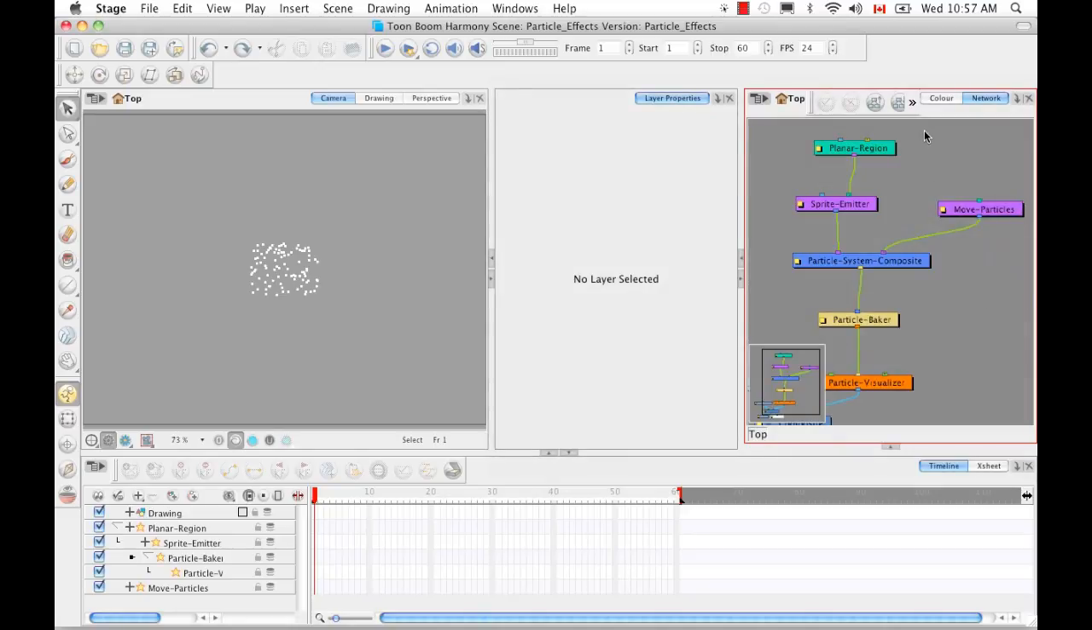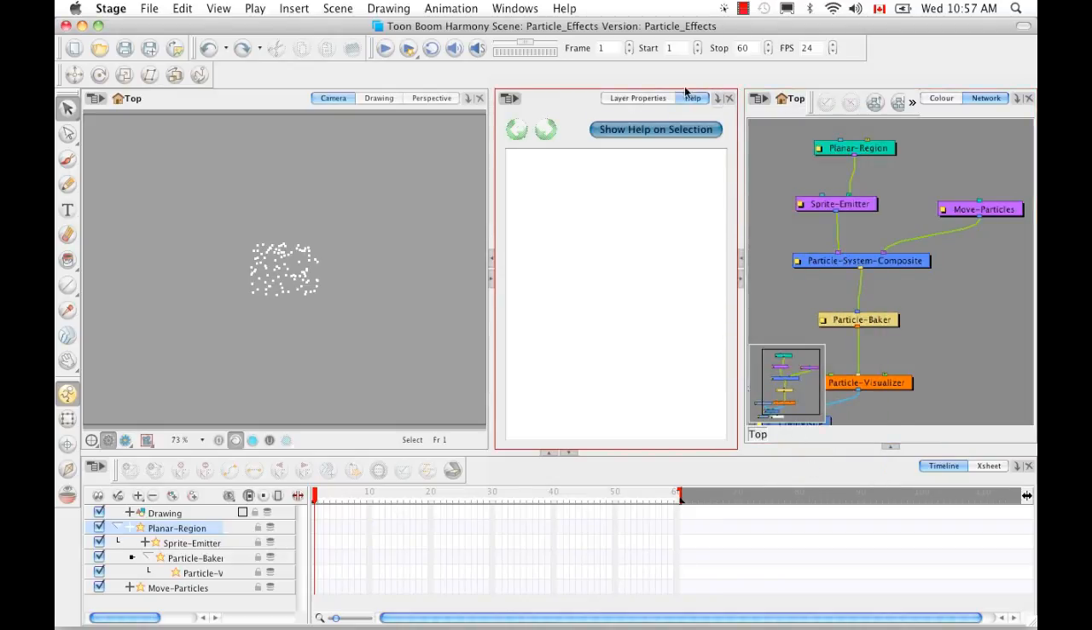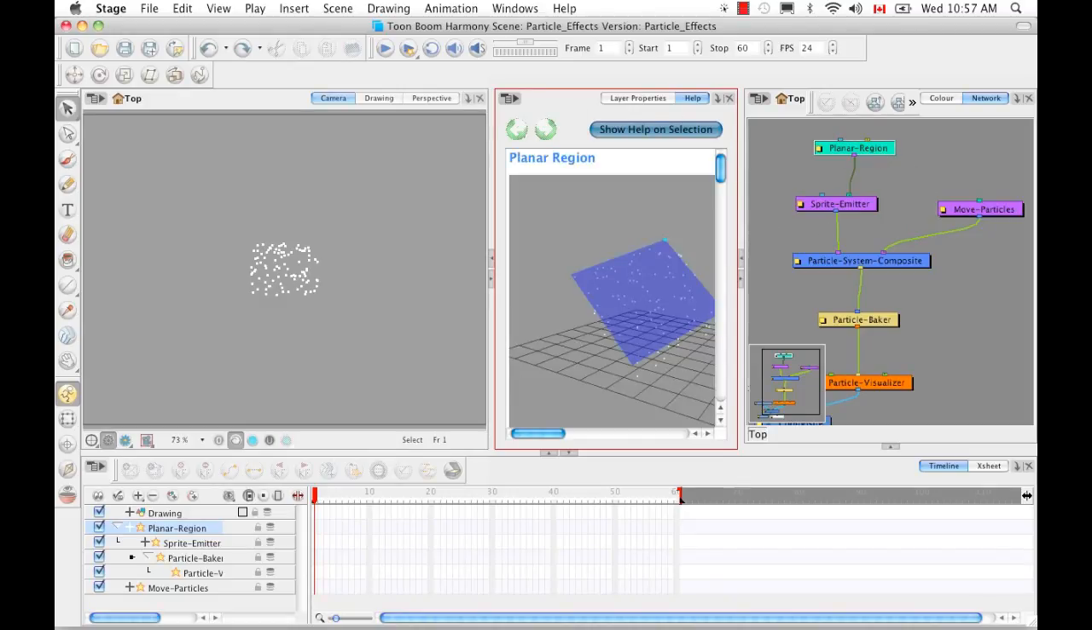So before I go into the specifics of each of these individual modules, I wanted to show you one last thing, and those are the help notes. So let's go to the layer properties window for a moment and click on this down arrow to bring up another window. And let's scroll all the way down and select integrated help. And this brings up the integrated help window. So if you click on any particle effect module, help information appears in this window.